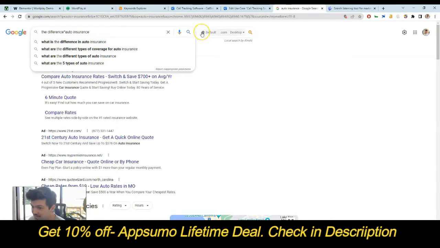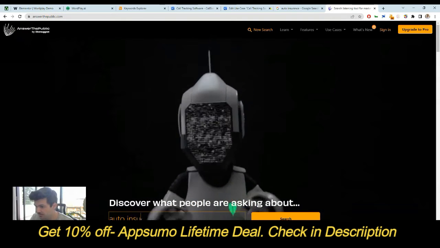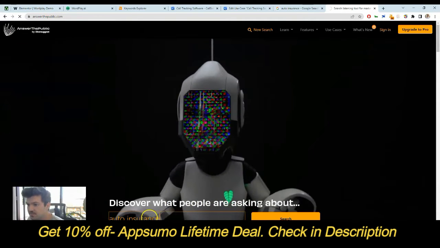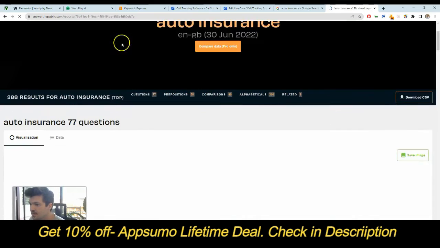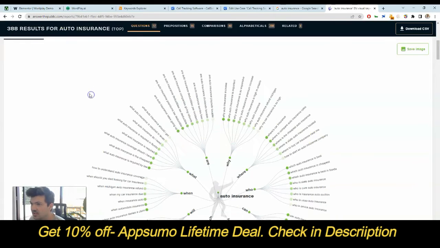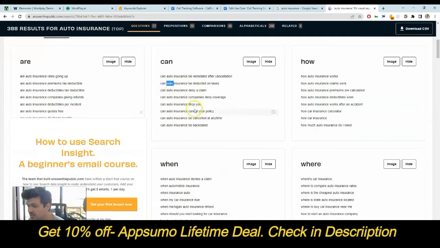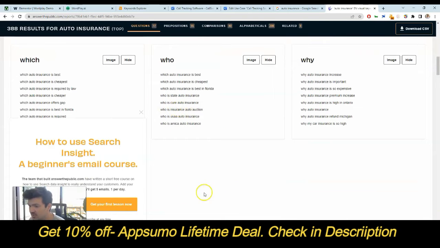But I digress. The other free way to do this would be use a tool like Answer the Public. You could type in auto insurance. And what this will do is basically give you like a visualization. I actually like the data option a little bit better. Dude, yeah, there's like a ton of different topics you can cover in auto insurance. But yeah, this will give you a bunch of different ideas as well.